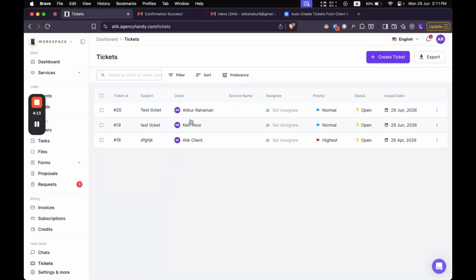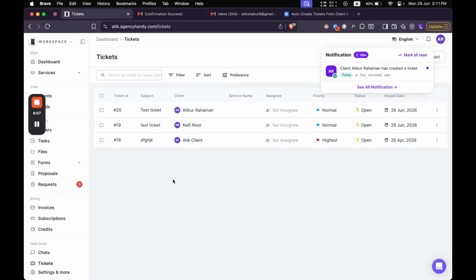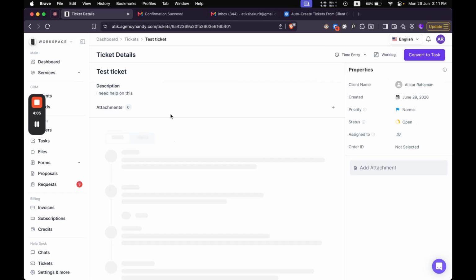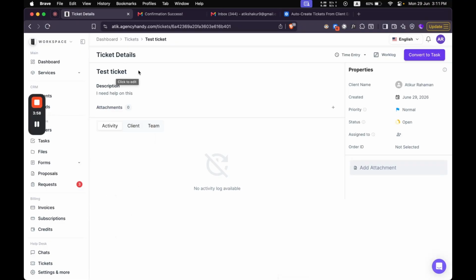So as you can see, a new ticket has been created from the email I have sent. You'd also get an email and notification as well. So the subject from the email is set as ticket subject and email body is set as the ticket description.